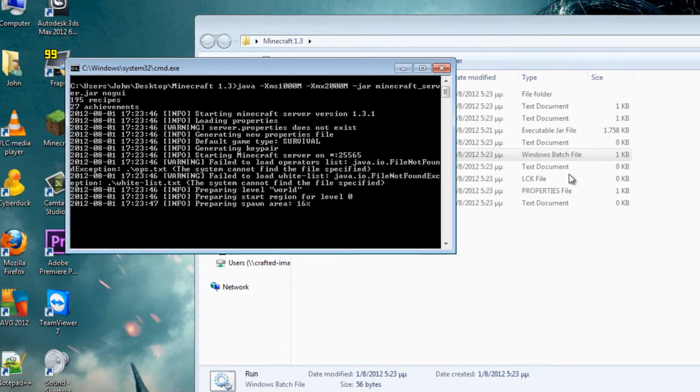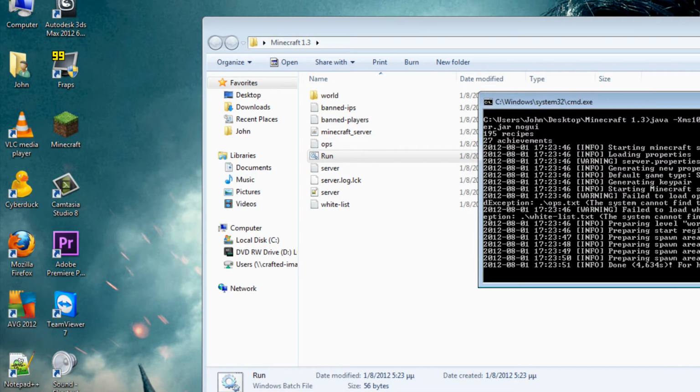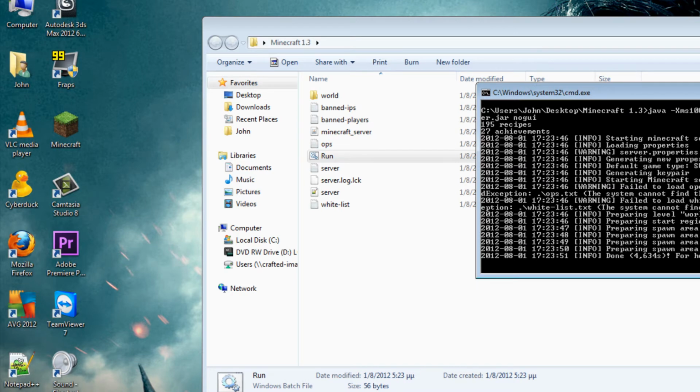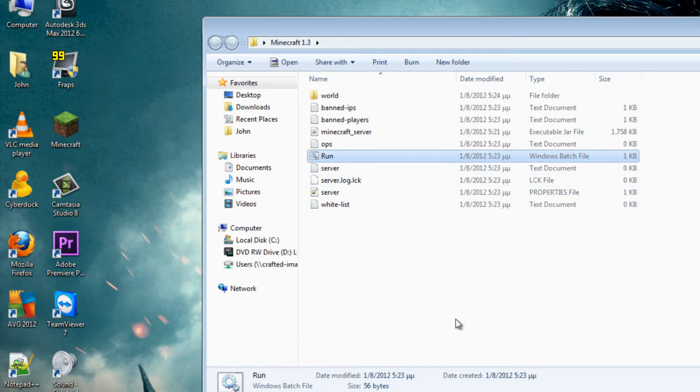This is going to generate all the files that you need. So what is it going to generate? It's going to generate the banned IPs and players, the ops, the logs, the whitelist, and of course the server properties. So after it's done downloading, I'm just going to stop it. For now, when the socket is closed it gives an error, so ignore that completely.